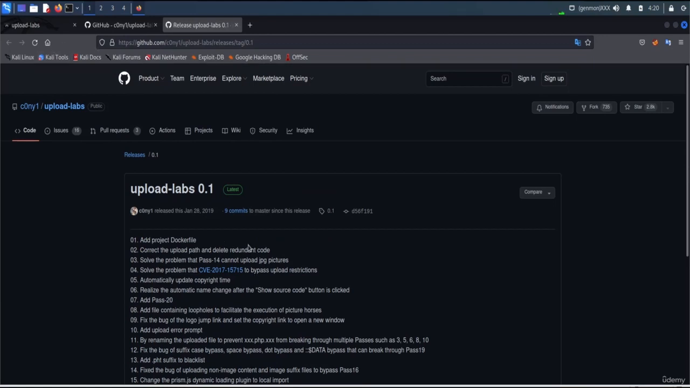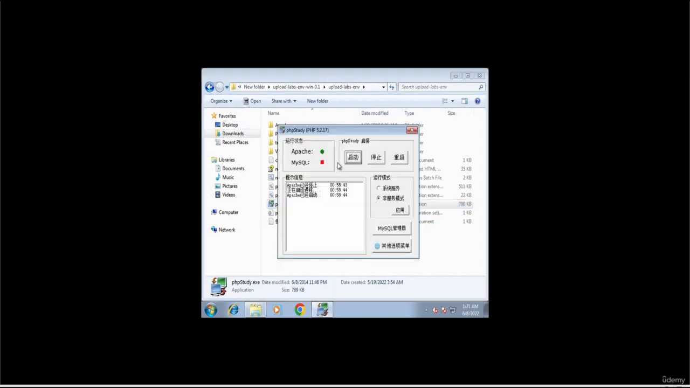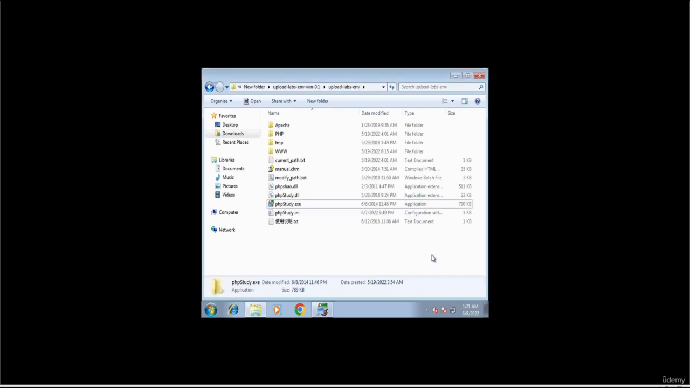Go to Windows and run the Apache web server. What's the name here? It's phpstudy.exe. Run that file and press this button. I don't know what this means. I hope this means start. I don't know Chinese, but yeah.